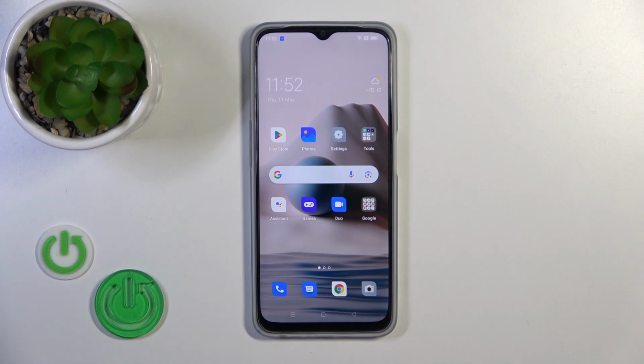Hi, today in front of me is an Oppo A77 and I'll show you how to switch on or switch off screen touches and screen recordings on this device.